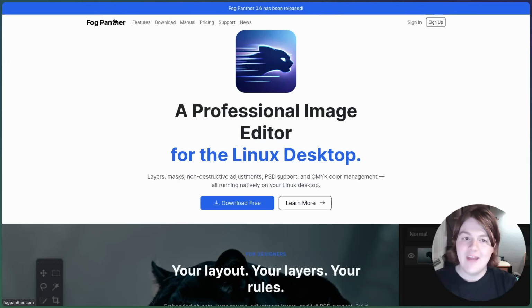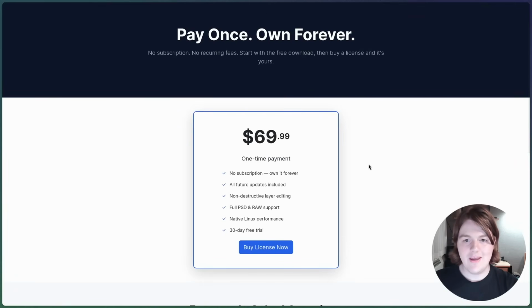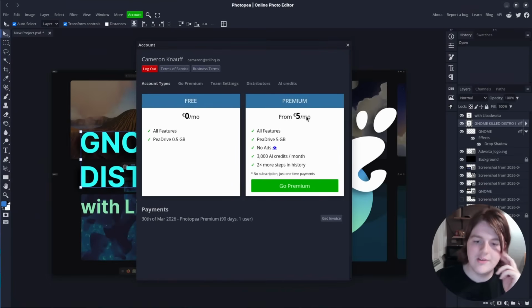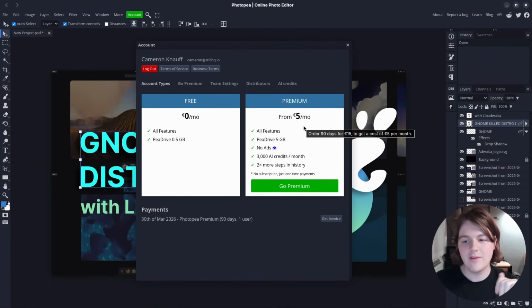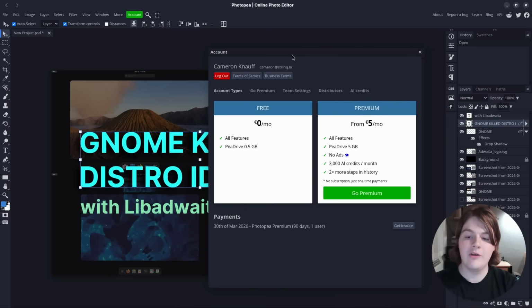Now, what is the catch here? Well, the catch is that this does cost $70. This is not a free program. Now, I already paid for 6 months of Photopea Premium, so I will just be running the free trial of this program because I have played around with it a little bit, and I do still prefer Photopea for now, although I am going to say this program does have a lot of potential and probably will eventually replace Photopea for me. It's just really early in development.